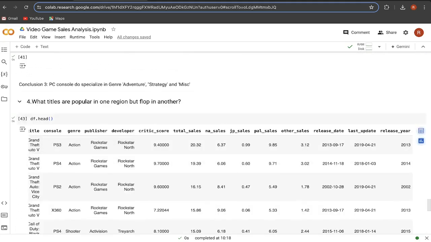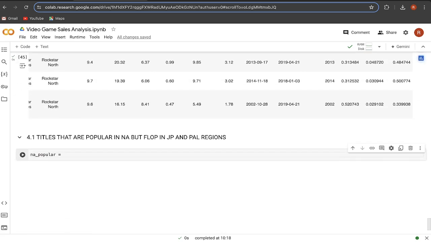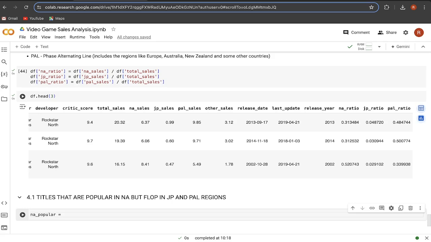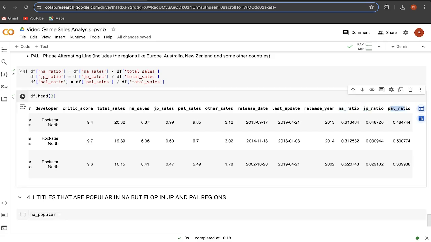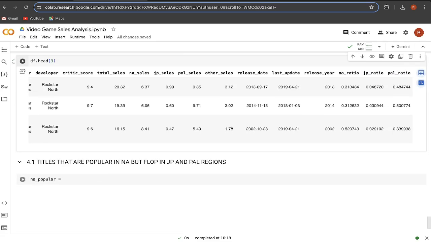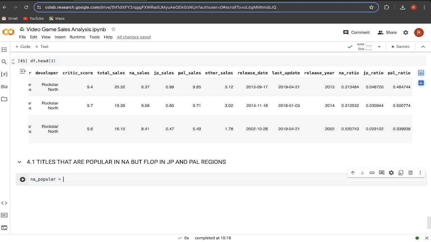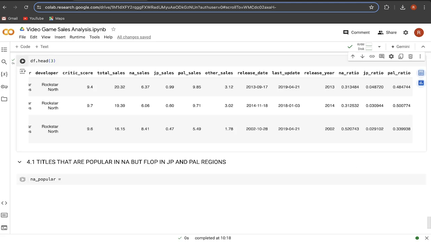Because they are asking us to find all the titles that are popular in one region and flop in the others, and we have 3 regions here, we have to find, for every region, the popular titles in that region and the flop in the other 2. So the first is North America. We have the ratios, as you can see: the NA ratio, JP ratio and PAL ratio. When finding the popular titles for North America, you want the NA ratio, that is the ratio of sales in North America, greater than 0.8 and lower than 0.2 for the other 2 categories, Japan and PAL.